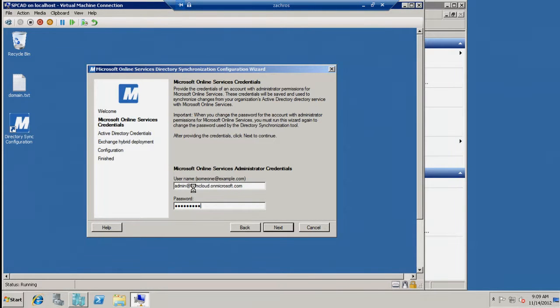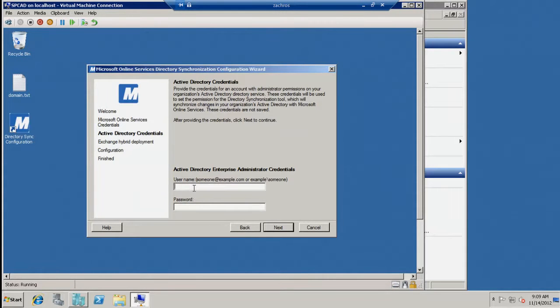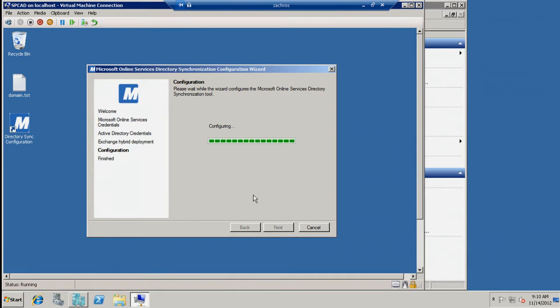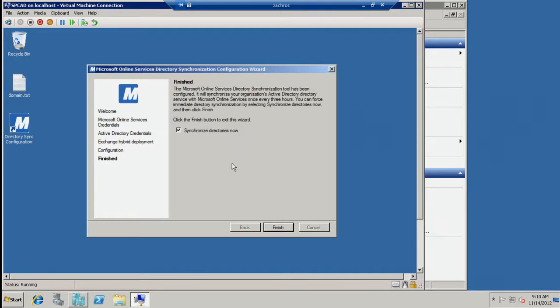And what this is doing is actually going out and making sure that my account is properly configured in the cloud to access the information. And similarly, I need to have access to the domain, to the actual Active Directory locally. And once I do, we're not going to do an Exchange hybrid, but there is an Exchange hybrid option, and it's going to configure. So this is actually wiring up the endpoints, and usually just takes a couple of seconds. There we are. And I'm going to go ahead and tell it to synchronize right away.